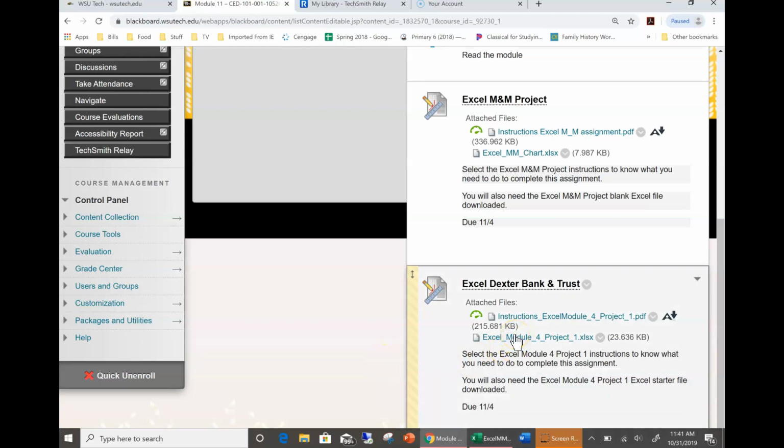We are now going to do the Excel Module 4 Project 1, Excel Dexter Bank and Trust. I've already downloaded the instructions. I'm going to open up the Excel file.